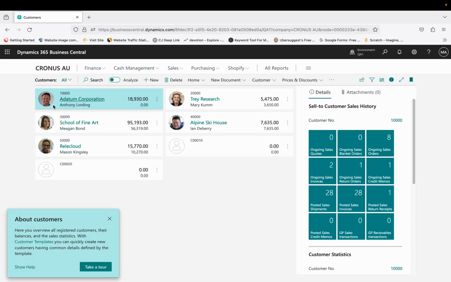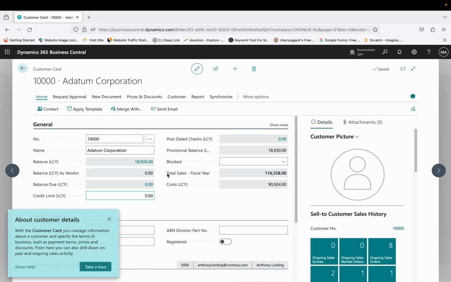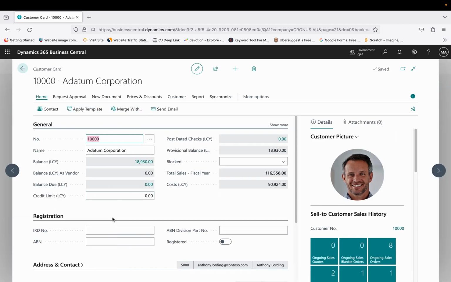Here in the customer, as you can see, this image is coming up because of a field called image. Okay, there's a field here, but it is of type media and it is not of type blob. The only difference is that here, as you can see, it is currently available in my customer list page, but if I open it, by default in the card it is not available.